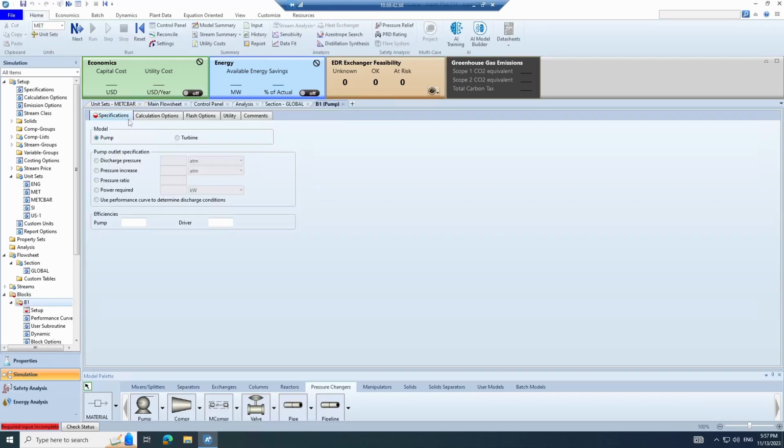So under specifications here, let's say our pump efficiency is at 85%. And we need to specify one of the following: either the output pressure, the pressure increase, the pressure ratio, or the power of the pump. So let's set the output pressure to 5 atm in this case, and then we have our check mark and everything is specified.